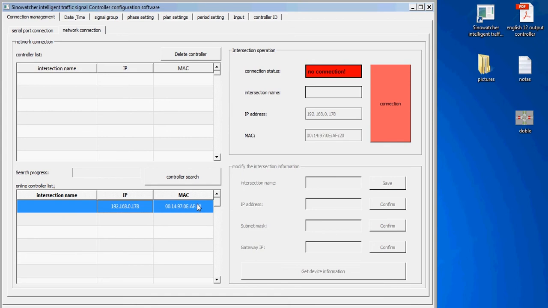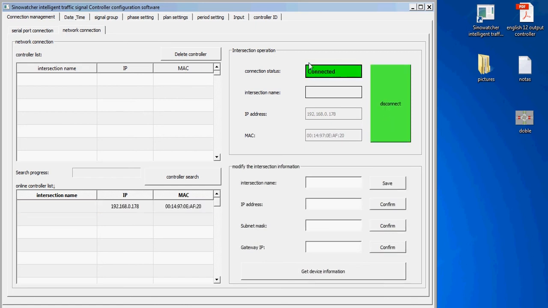in the network. If this IP address is not in the same segment of your laptop or computer, please change it according to this segment for allowing the communication. If you're in the same area, you just need to press the connection button and you will get this green signal showing you that you are online to the controller.